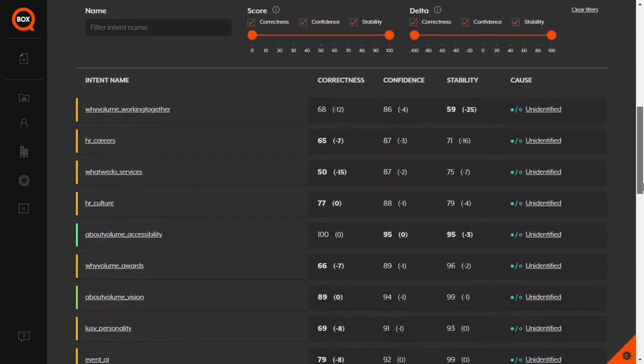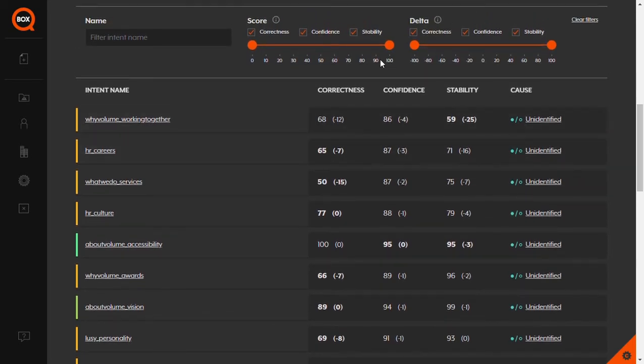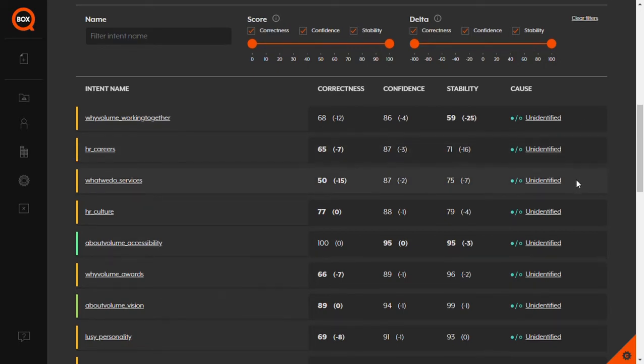Just below the graph, you can see all your details with the same set of filters on the score page. The intents are listed with the same 3 familiar scores: correctness, confidence, and stability, as well as their deltas. There is also a column here for cause. This is interesting. It shows 3 values.